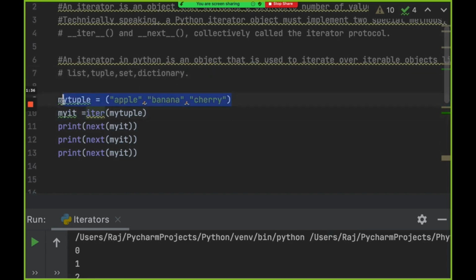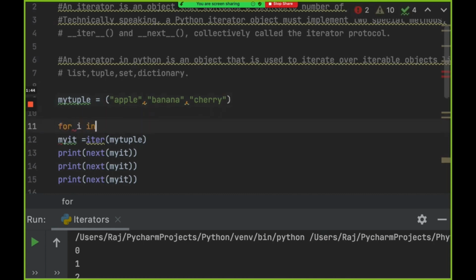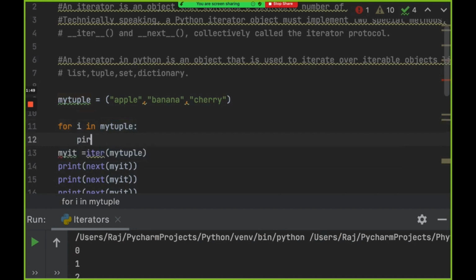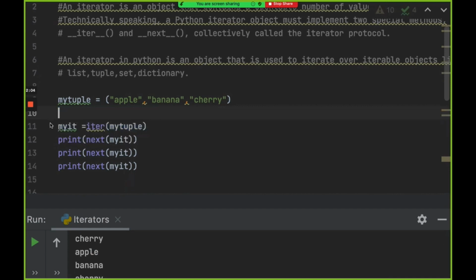So I have taken my tuple equal to apple, banana, and cherry. If I say for i in my tuple and print i, what happens? I would get apple, banana, and cherry. Like this, if I execute it, I get apple, banana, and cherry. Do not worry about the other outputs. I'm just explaining so that you can understand what we are trying to achieve here.